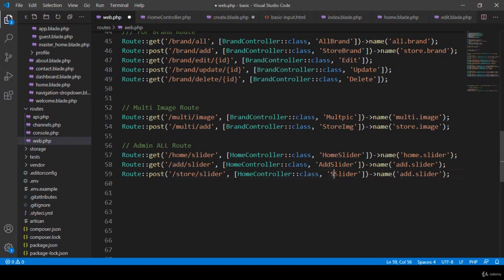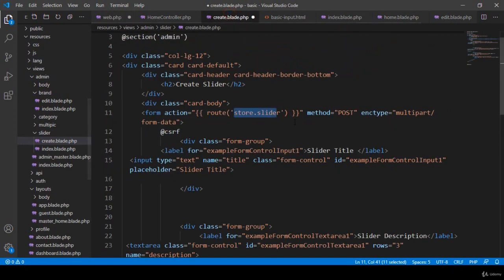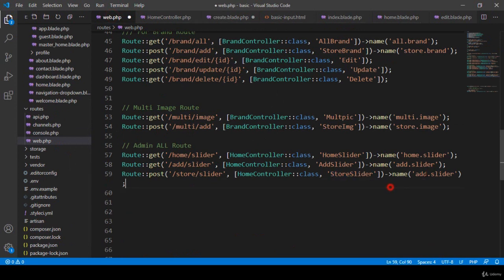I want to create one of the methods as a store slider. I name it store slider. I copy it. Now here I want to update the name, it will be store slider, right friend? So now I want to create this store slider method in our home controller.